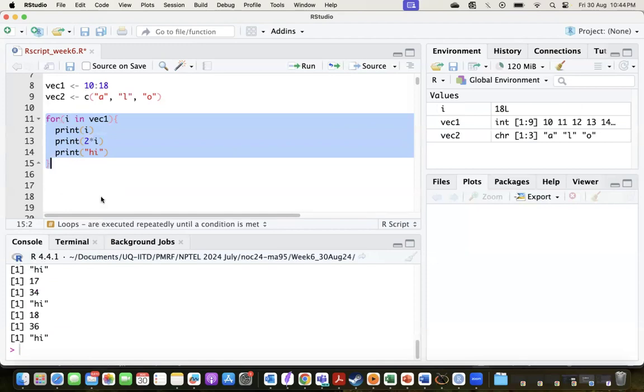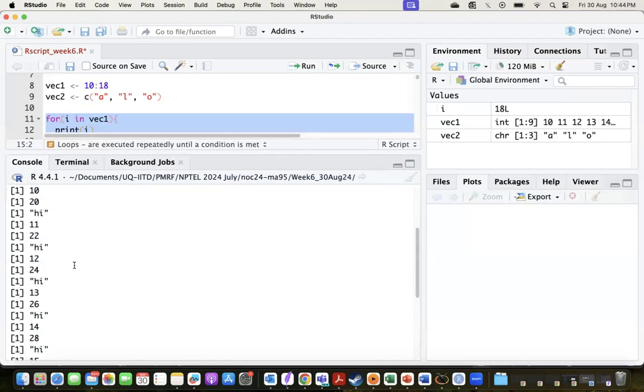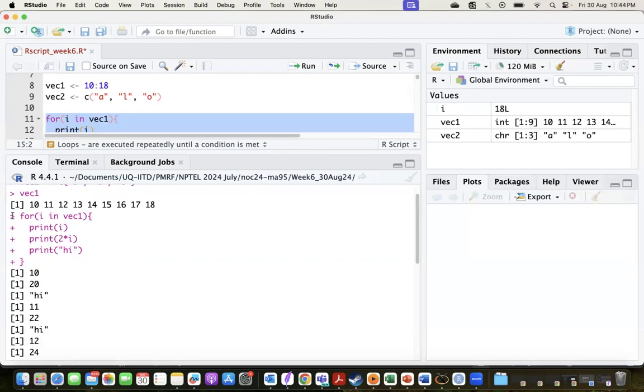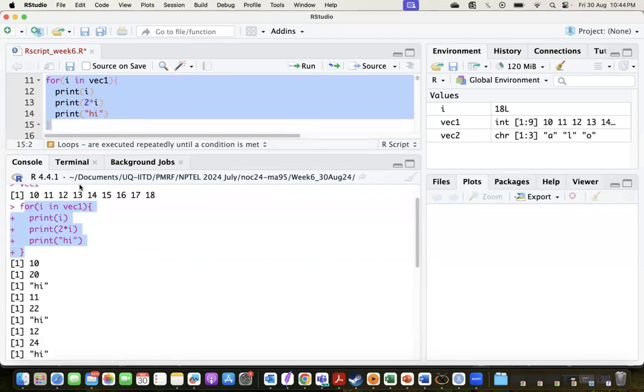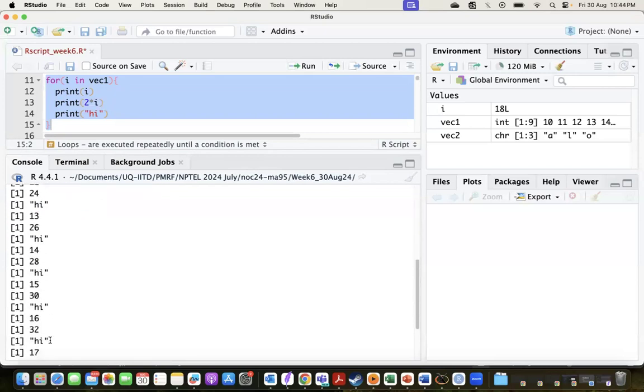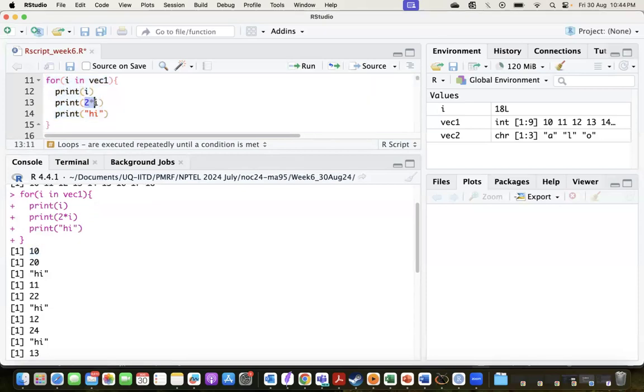Okay. So now you can see here what happened is, once this command was executed, I got the output. I got 10, then 20, then hi, then 11, 22, and so on. I got a lot of outputs. But you can see that there is a repetition to it. So first i was 10. I got i as the output. I also got 20 as the output. Then I got a hi.